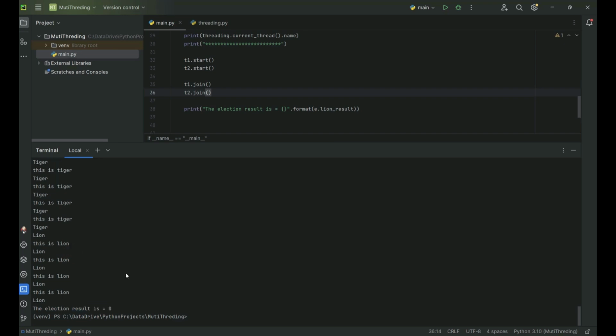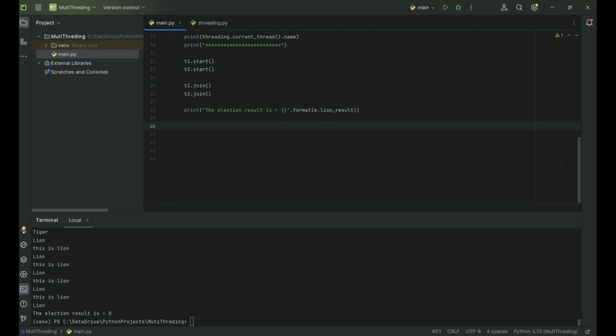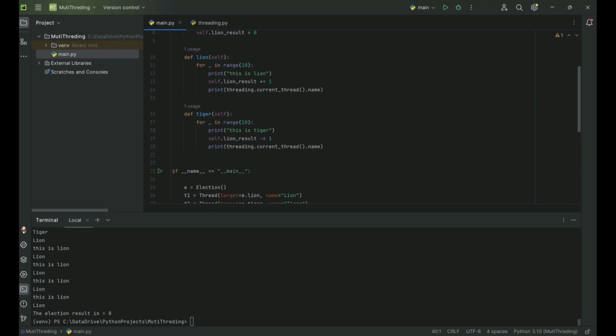Now we can understand that yes, 10 lion has been voted, 10 tiger also voted, and the final result becomes 0. Okay, so there is no problem here. Now let me create a problem. While we are doing this, while one thread is manipulating this result, another thread may manipulate it, but as it is doing it too fast and the CPU is not that busy, this action is working as an atomic action.